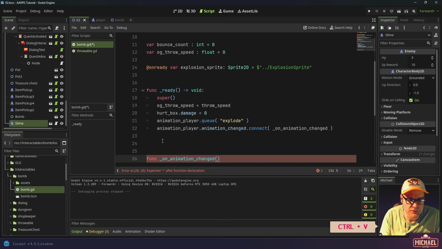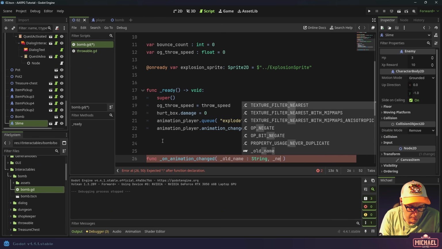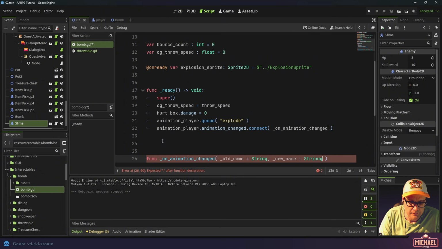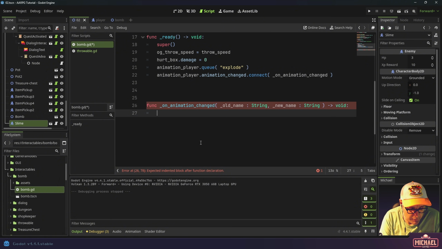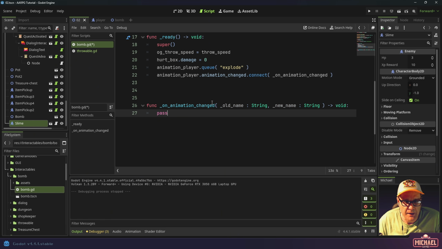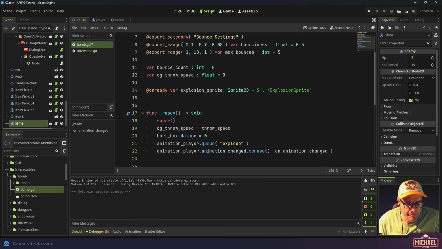Okay, so the on animation changed, this does pass an argument. Actually, it passes 2. So we're going to have the old name, the old animation name, which is a string, and we're going to have the new name, which is also a string. Okay, so we need to put those in there or this won't work, even if we don't use them. And the reason I add an underscore on these, again, is because I may not use these values, but I just have to account for them because they're coming in regardless of whether or not I want them. And I'm just going to put pass in here. We'll come back to this on animation changed in just a moment.